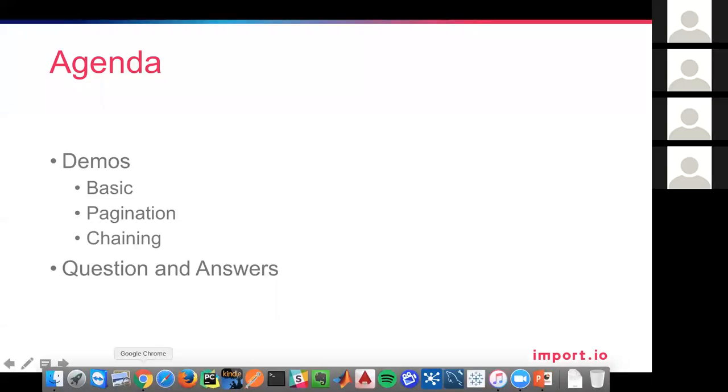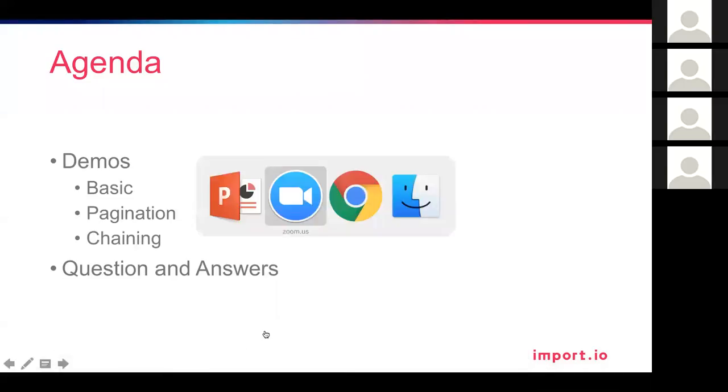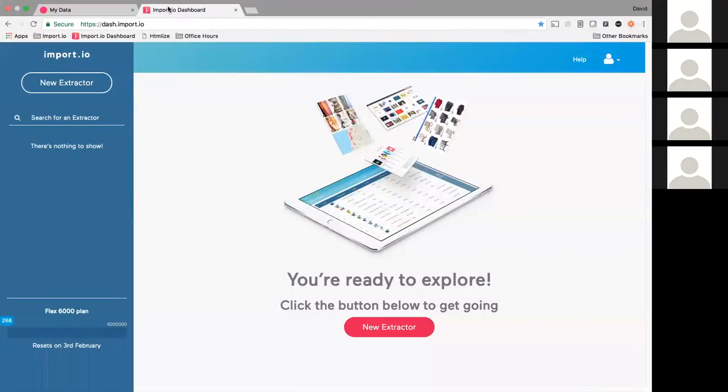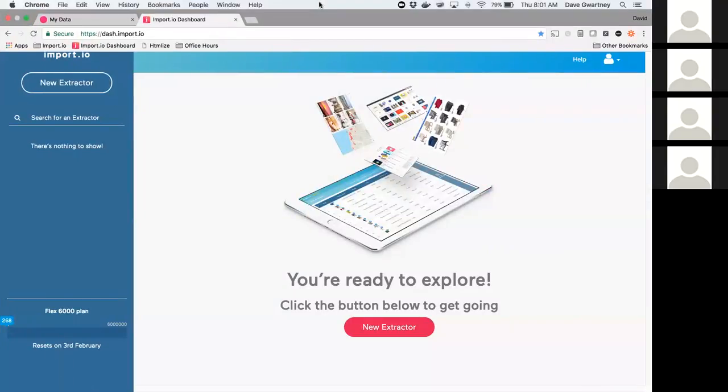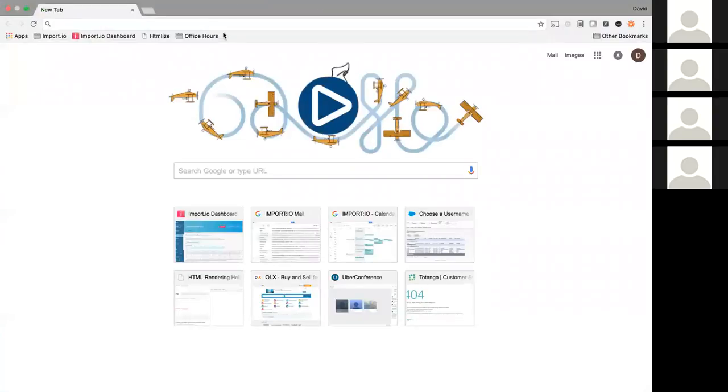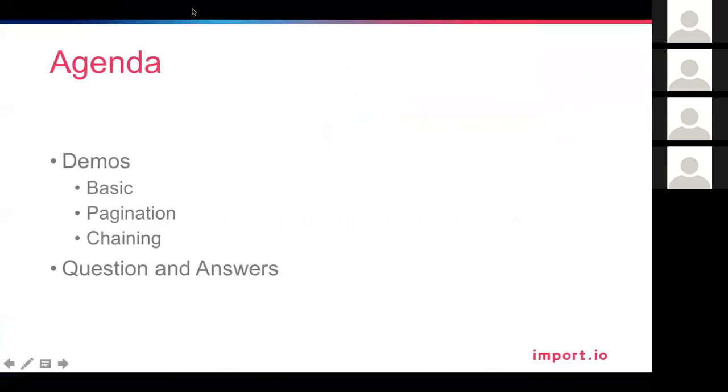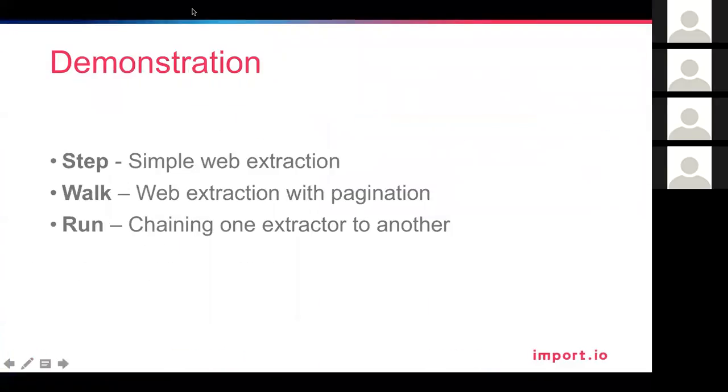So first off, we're going to open up a new window, and I'm going to show our first site. But one moment, I'm going to go to my slides and talk about the demonstrations themselves. We're going to do 3 different demos today. It's kind of all part of our step, walk, and run.